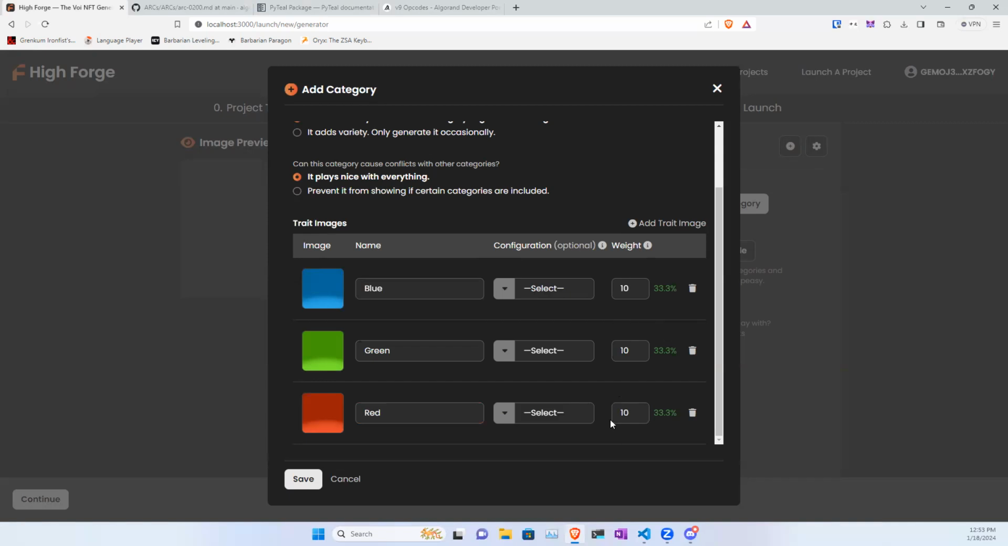Well, that's where the weights come in. Right now they're all set to 10, so they're all equal weight. And you can see there's a little percentage here that shows they all have a 33% chance of generating. But oftentimes in collections, you want to be able to specify some traits that are rarer than others. The way you'll do that is by adjusting the weights.